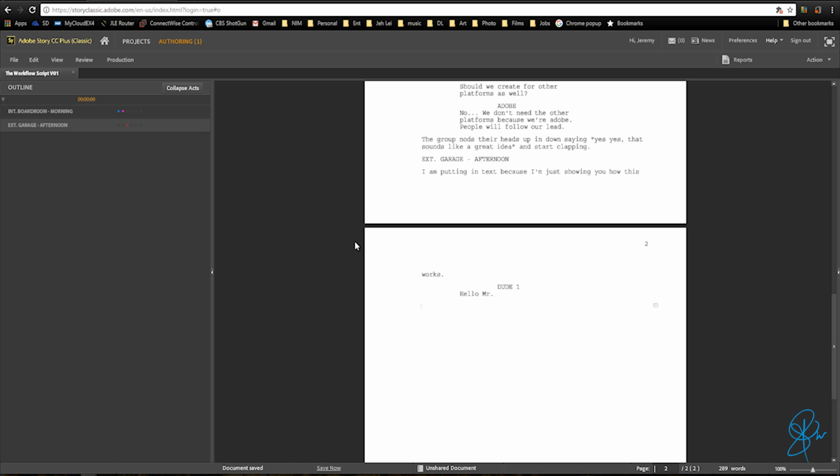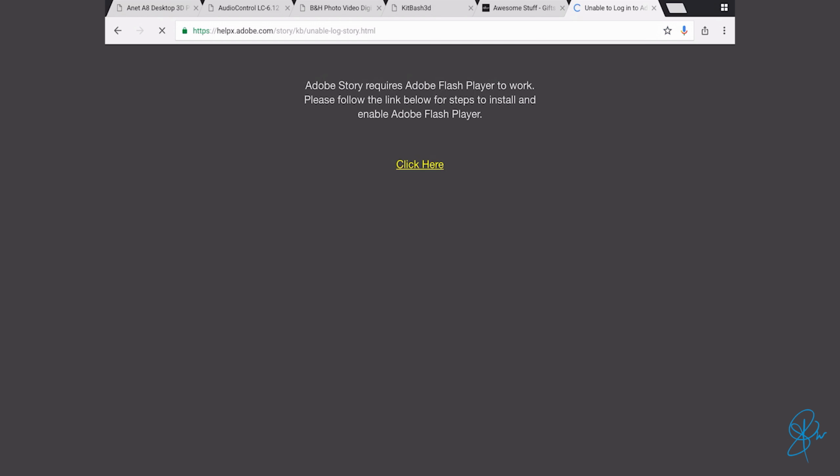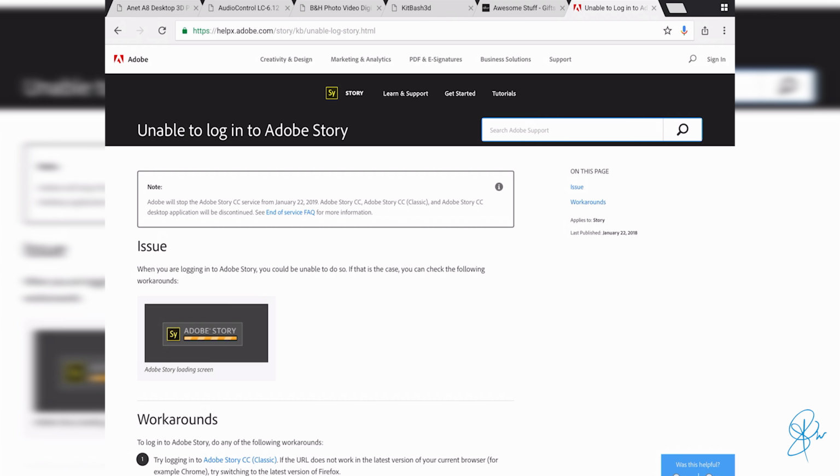So here's the problem. This version, the classic version, is built in Flash. And as you all know, Flash is pretty much obsolete. And because of that, you can't open it up on an iPad. So that's why it's telling me to click the link to install and enable Adobe Flash. Well, I'm on iOS, and that's not going to happen. So when I click the link here, it's going to take me to this page, and it's going to tell you how to do it, blah, blah, blah. And it's not going to work on this iPad.